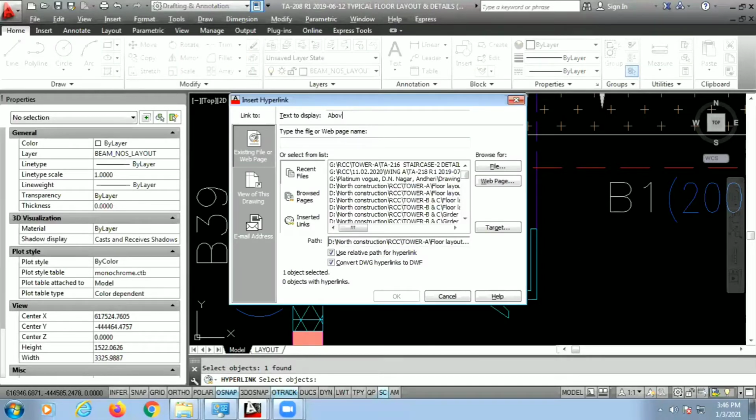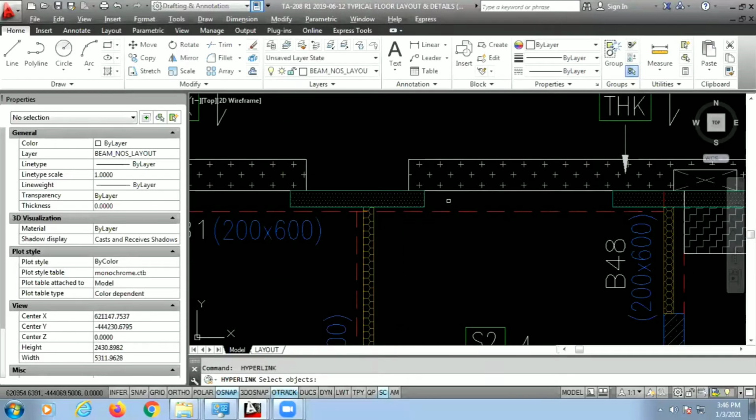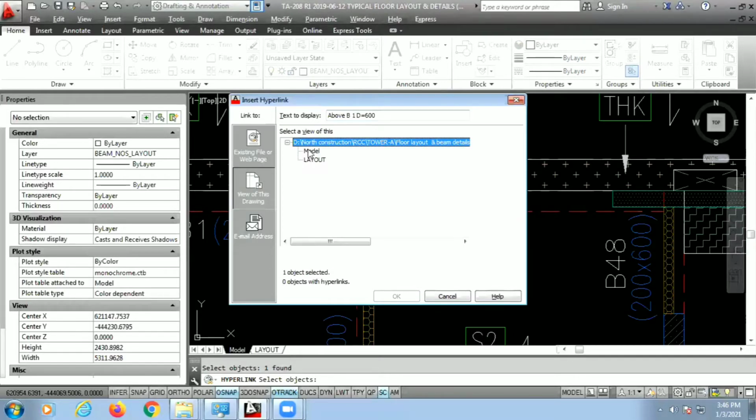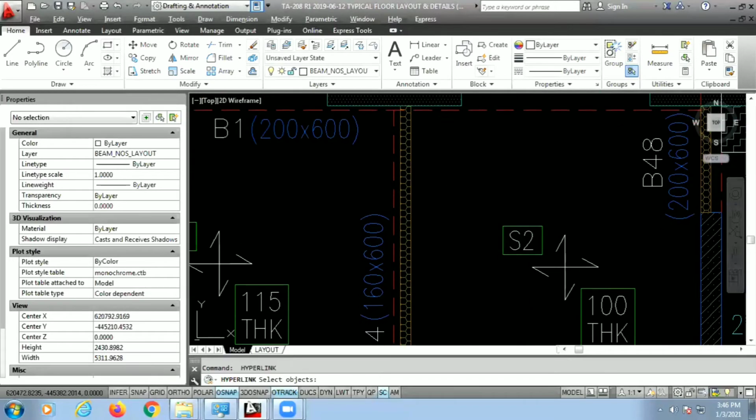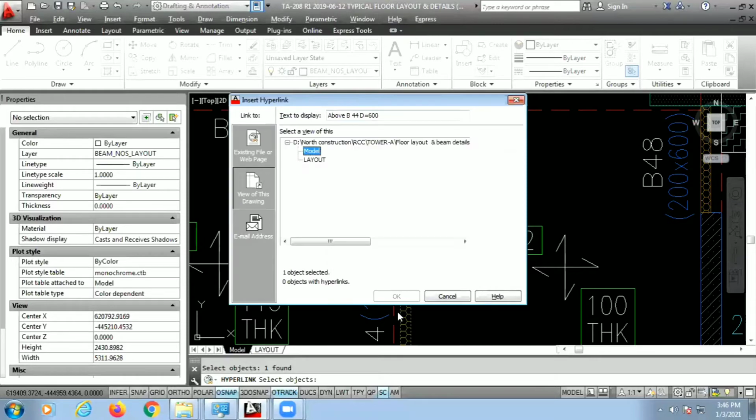So I will hit enter, select this polyline. I will write above B39 depth equal to 600. To make this procedure a little bit easier, I will just copy this down, then model, OK. Now we will select this polyline, hit enter. Now add above B1, view of this drawing, model, OK. Now again we will select this, hit enter, above beam 44, view on this drawing, model, OK.